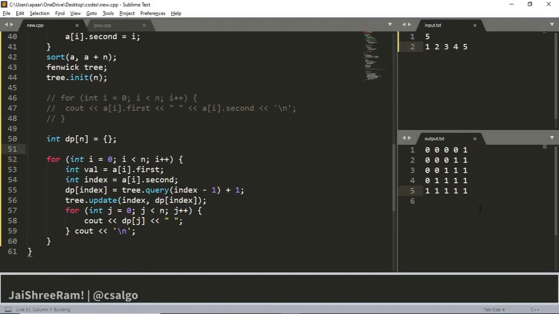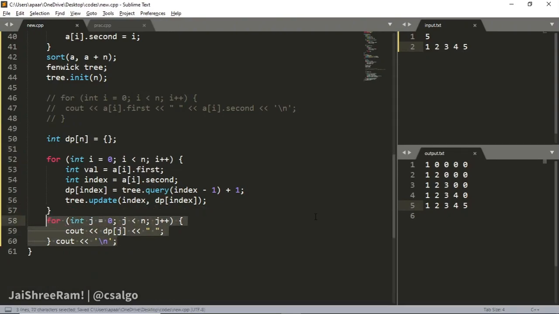We'll talk about time complexity, don't worry. See, 1 2 3 4 5, right? So first of all, this is the smallest element, then second, then third, then fourth, then 5, and we want the leftmost sum, leftmost maximum, right? So I hope you are getting this. How did I fill the DP values using Fenwick tree?